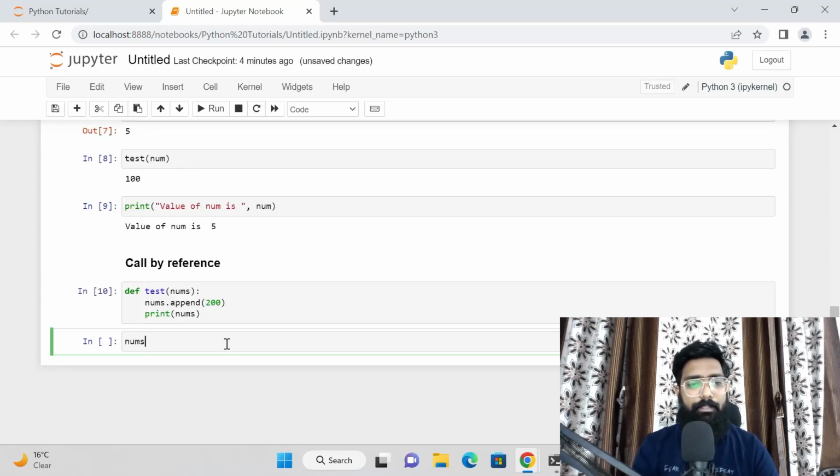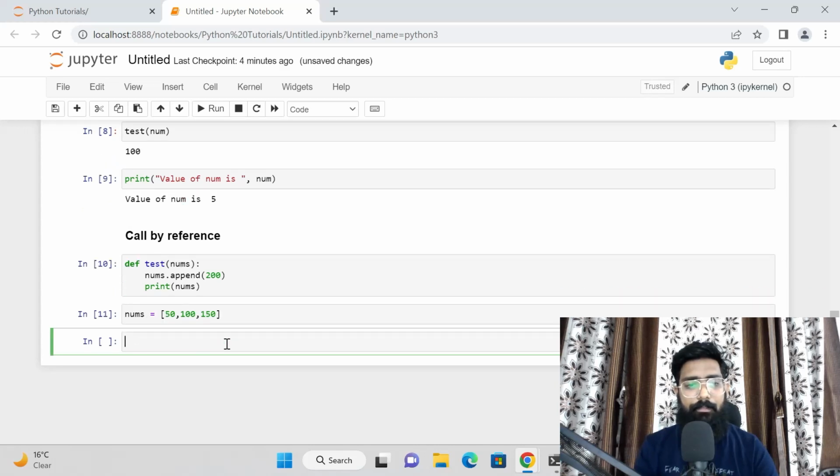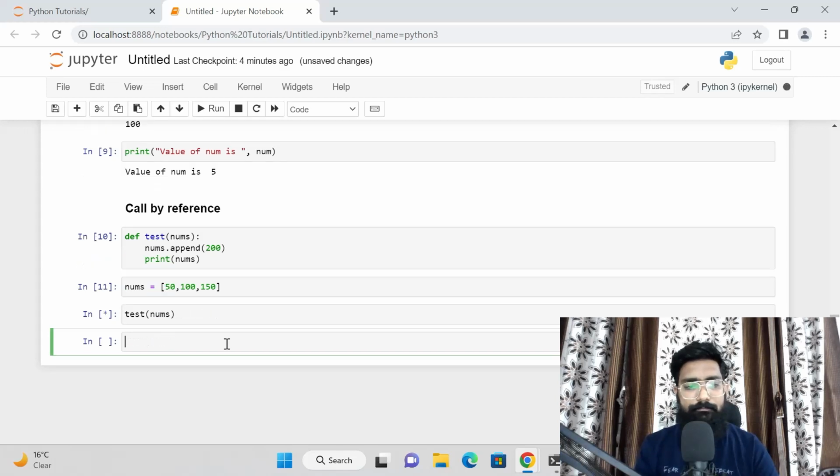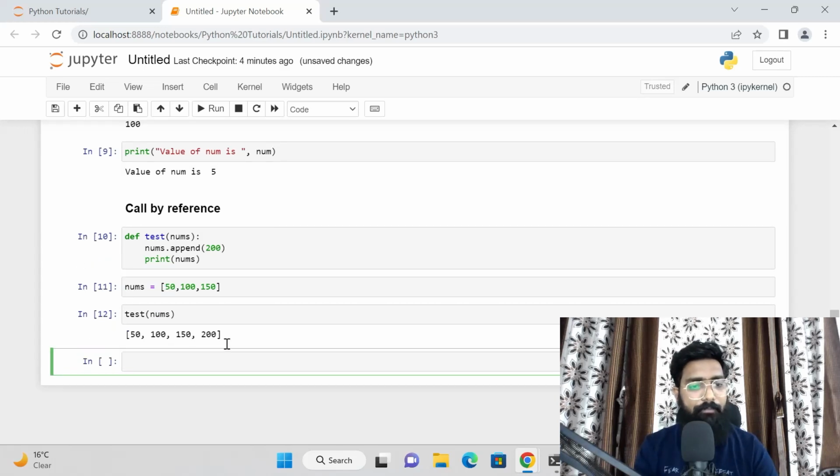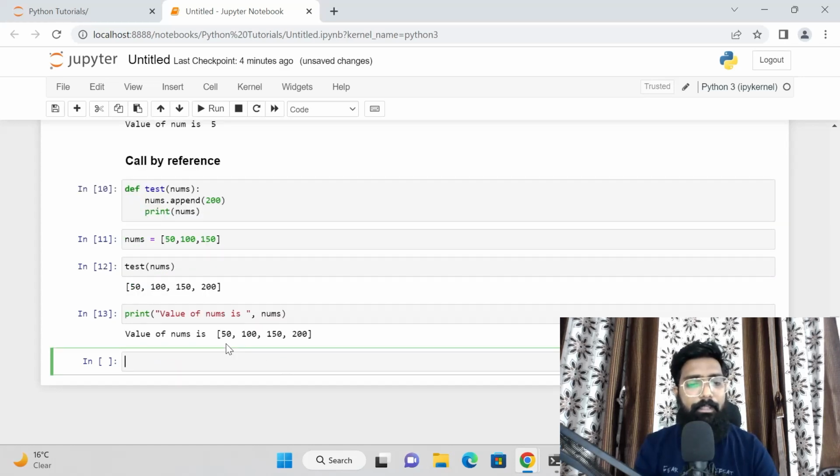Then I am going to define nums equal to 50, 100, 150, then test(nums). We can see 50, 100, 150, and again if I'm writing print value of nums is, and I can write nums, 50, 100, 150 and 200. In call by reference, what happens? Any value you change in the function body, automatically it will change the original variable.